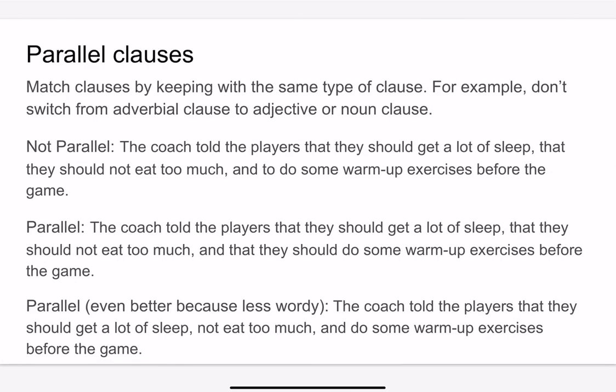We also want to try to have our clauses, our groups of words, match by having the same types of clauses. We want to have adverbial clauses or adjective clauses or noun clauses. We don't want to switch back and forth between one and the other. So here's a non-parallel sentence. "The coach told the players that they should get a lot of sleep, that they should not eat too much, and to do some warm-up exercises before the game." So the third one should have had a "that" in there as well. In fact, we could have used "that" and then applied it to all three. We'll see that later on.